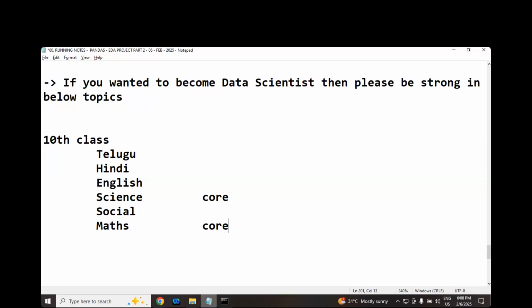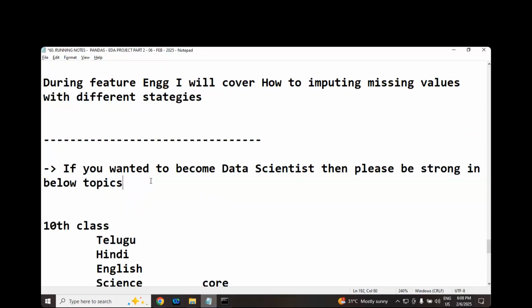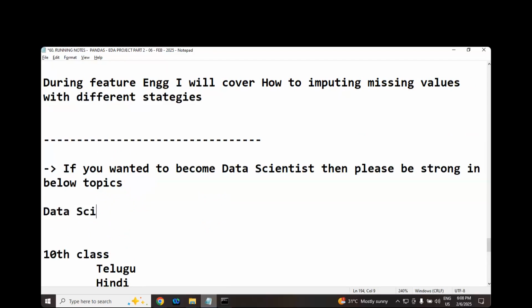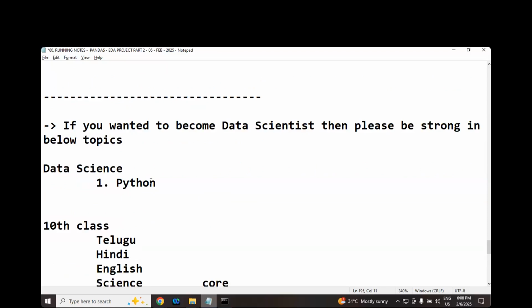What are the main core topics? In data science, the first one is Python. Please be strong, don't compromise. Daily revision is required, just like you have breakfast, lunch and dinner daily. If you are not doing revision, I'm sorry to say, slowly you can lose the subject, you will lose your grip.